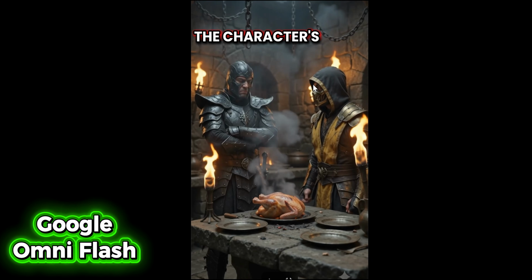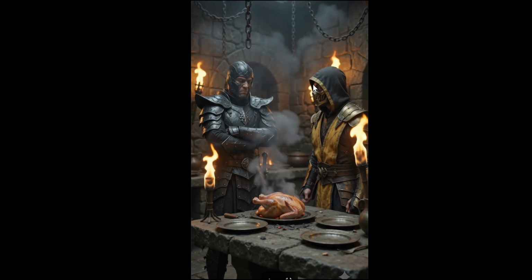Second video, the character's mask is removed from his mouth basically. It looks like a helmet. Here are the Seedance 2.0 inputs.